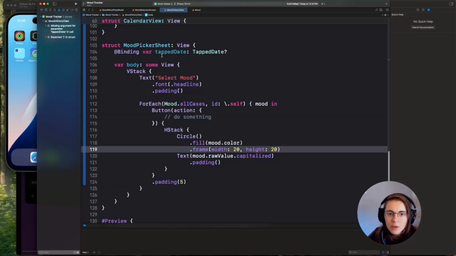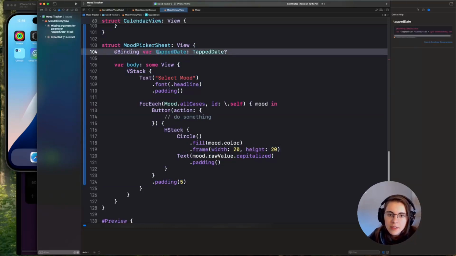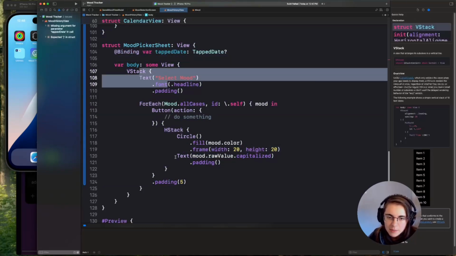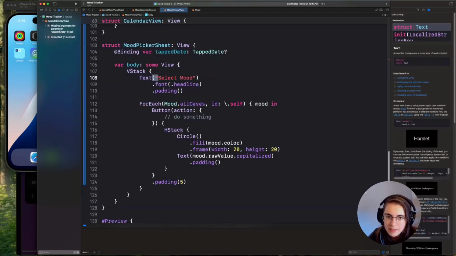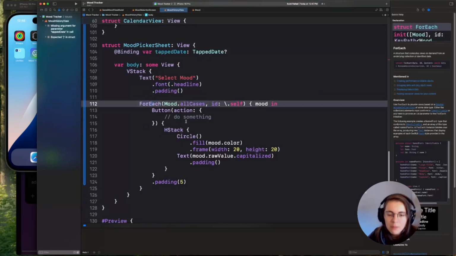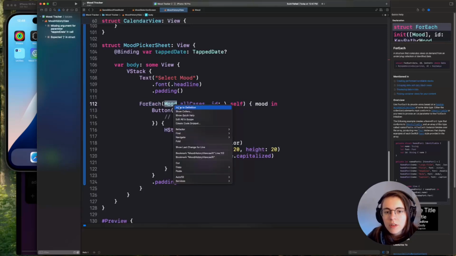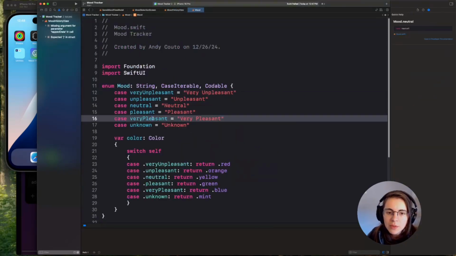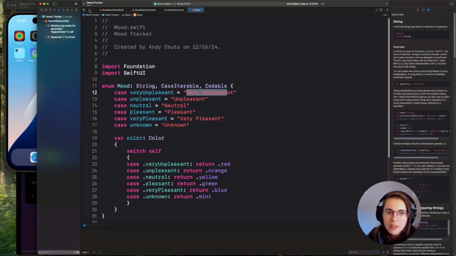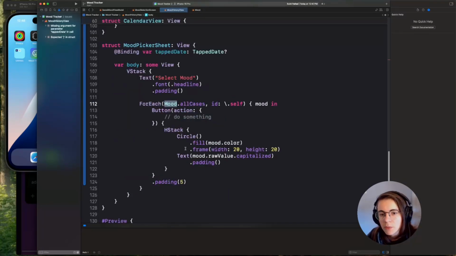All right, so what we have here is the tapped date property. I created some kind of body. It's a VStack. It has a headline. And then I'm looping through each of these moods. And so it loops through each one of these, and it's grabbing the text and it's grabbing the color that's associated with each of those moods. So for each of these moods, create a button. And the reason why I'm creating a button is because when a user taps one of these moods, we want something to happen. We want to save it. We want to pass it back. Something needs to happen, right?